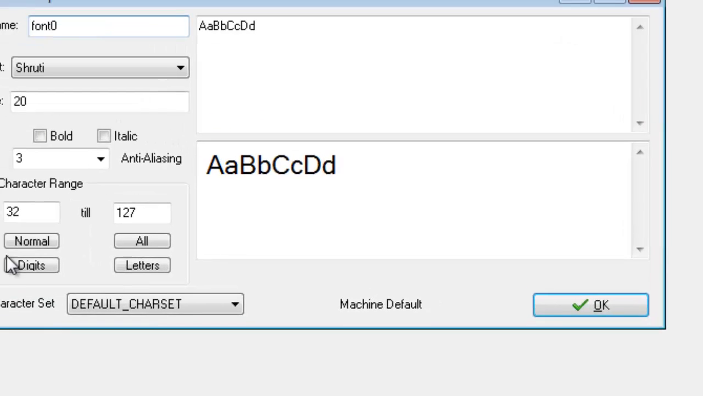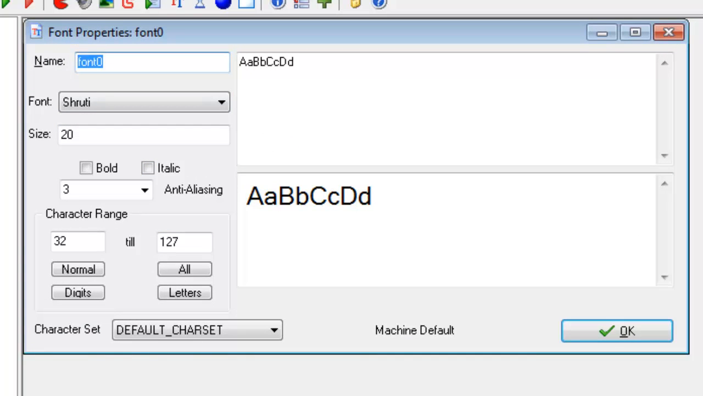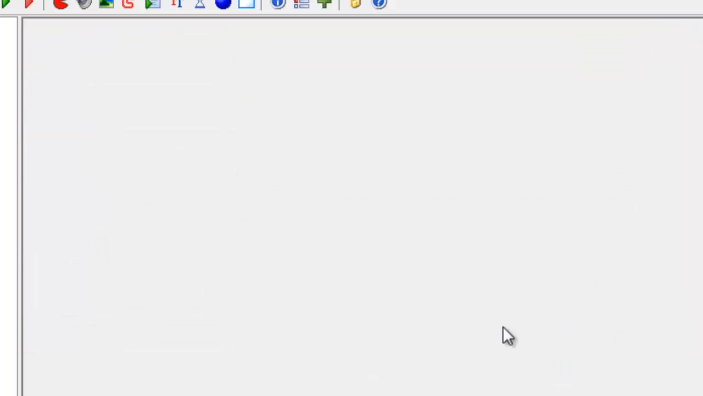I've also created a font. I'm going to call it Score. I've just selected a font size and type that I want to display the score in. You need to create this font first, otherwise it will just simply use the default font, which isn't particularly very good.